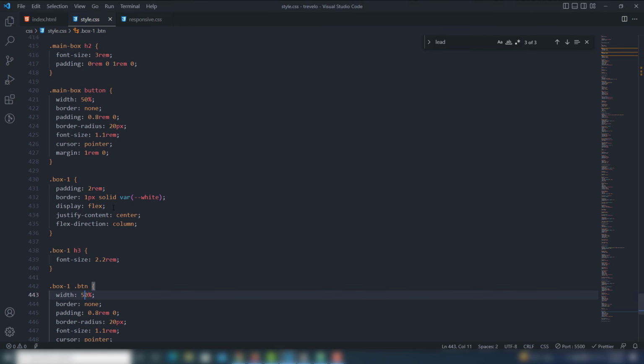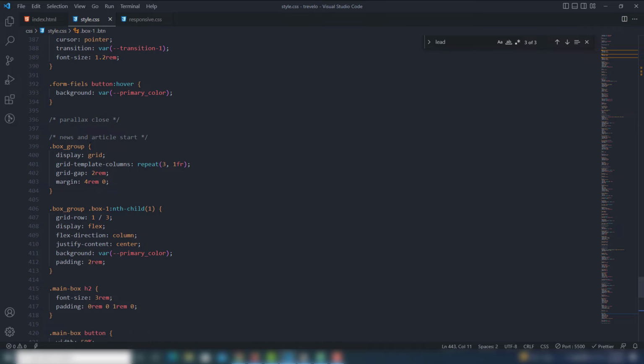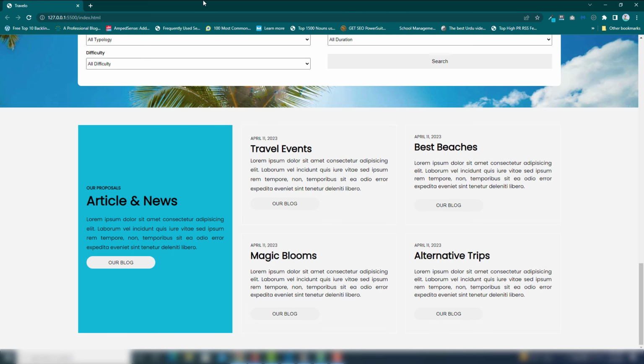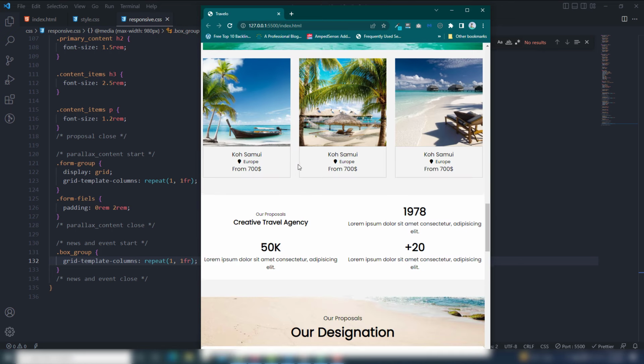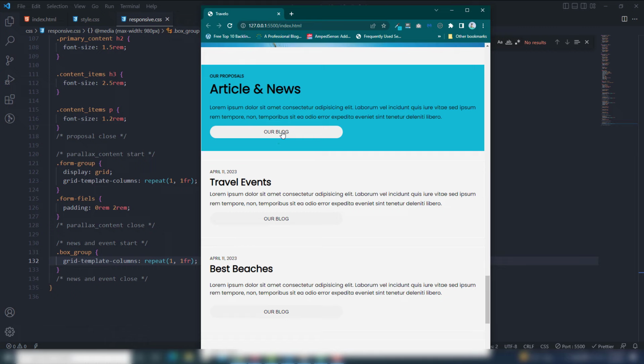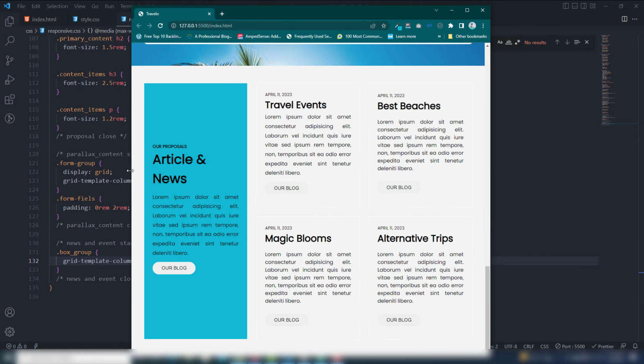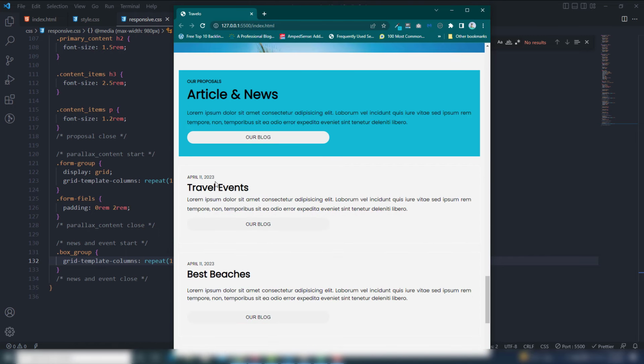Right, so I need to select the box group and go to the small screen size. Inside there I'm going to use news and event start. This will be class. Inside there I need to paste that and call grid template column repeat 1fr. Just write that. So let's see. The small screen size, as you can see, our first box, second box, and so on, right, as you can see.